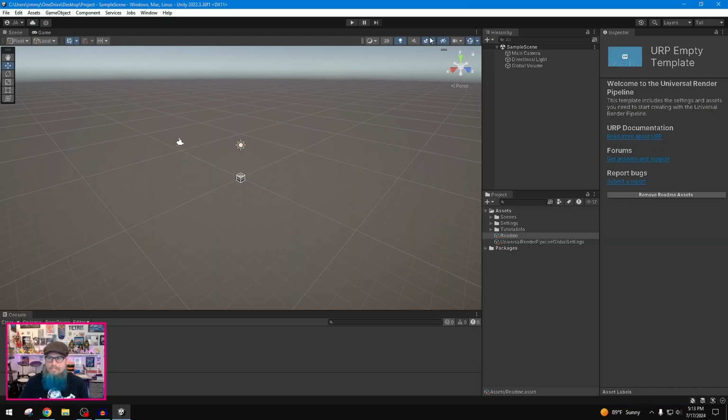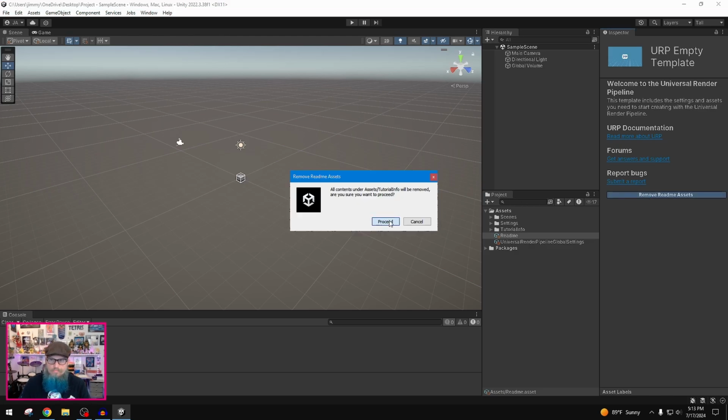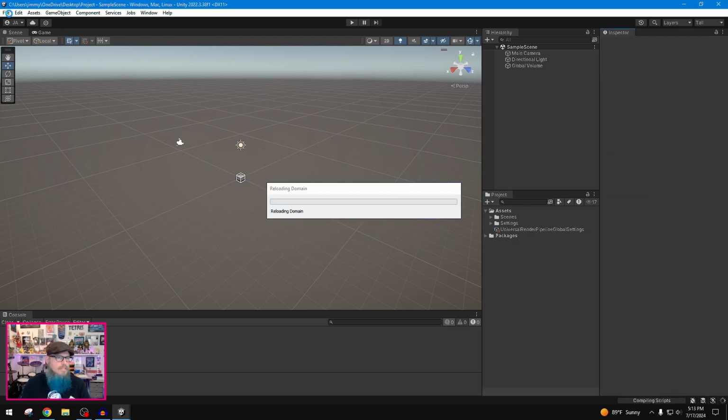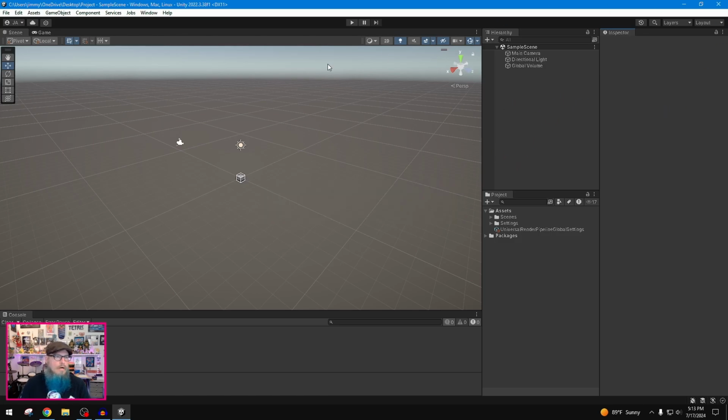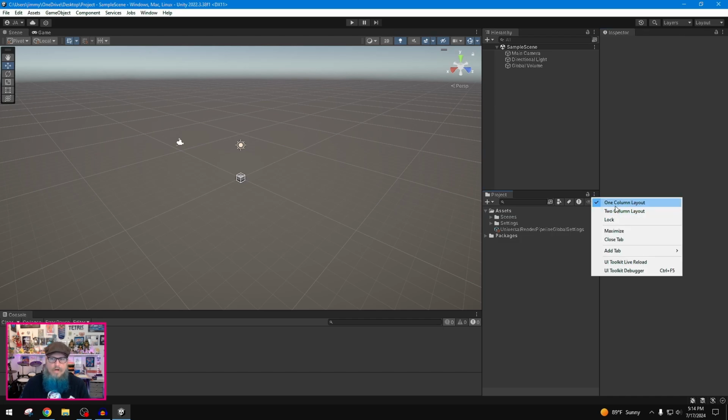Okay, and that URP project is now created. So I'm just going to go in here and remove these README assets because it's a little annoying. I use the tall layout. So if you look at this layout and you're kind of saying, this looks a little different than what I use, I use tall with one column here.